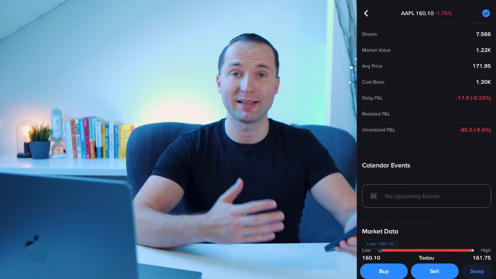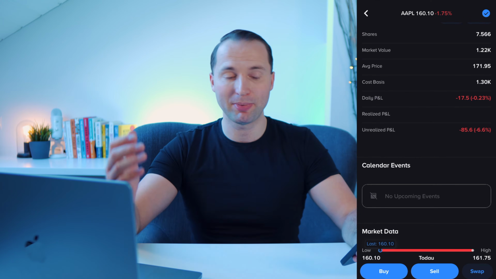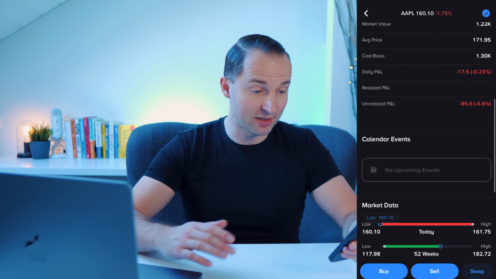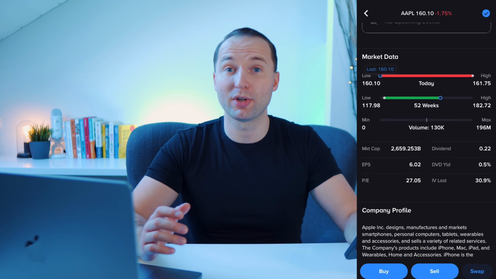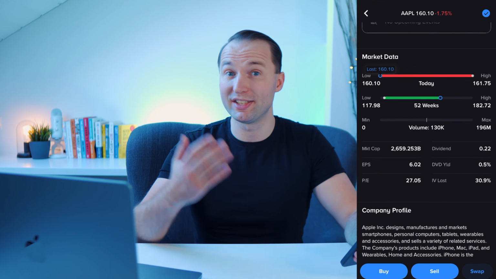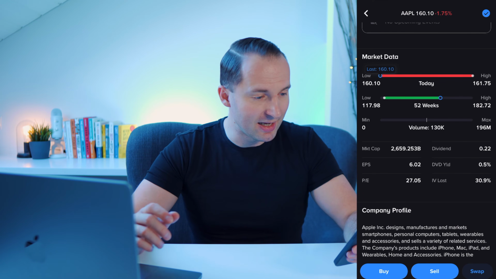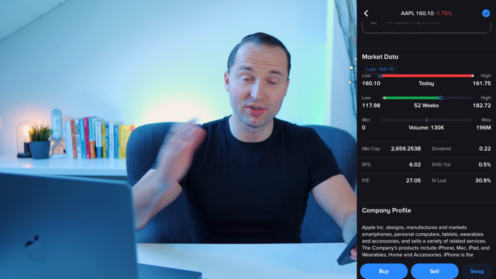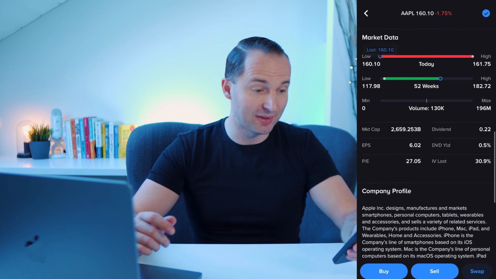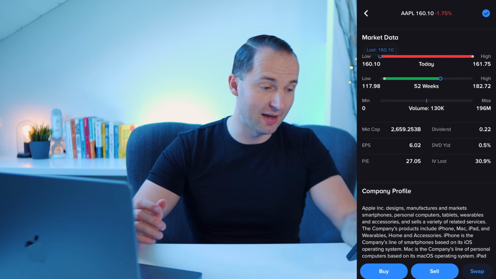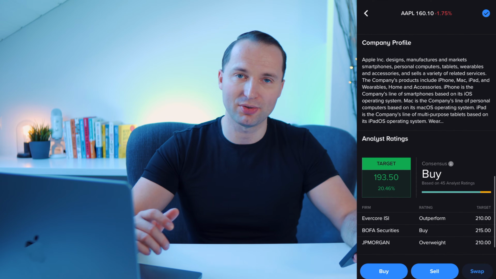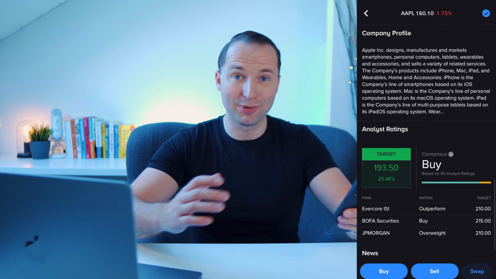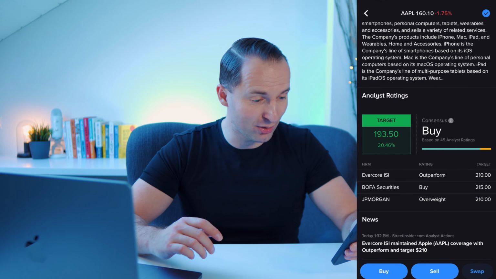Here are calendar events, in case there is any earnings upcoming or dividend payment, it would show up over here. So that's good to keep track of what's happening. Then market data. That's very much consolidated information you would get from Yahoo Finance or Seeking Alpha. So in a very simple way, you can see the lows and highs of the stock, the market cap, the EPS, dividends, and the dividend yield. So again, nice to see that, and it just keeps a snapshot overview of how the stock is doing.